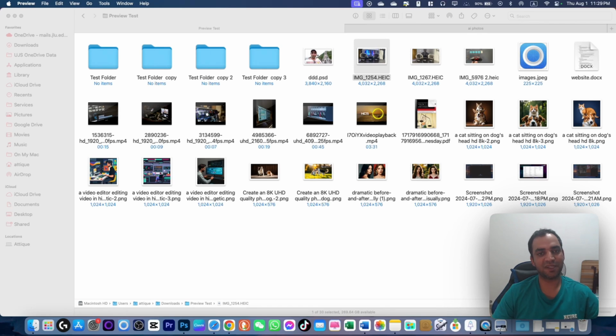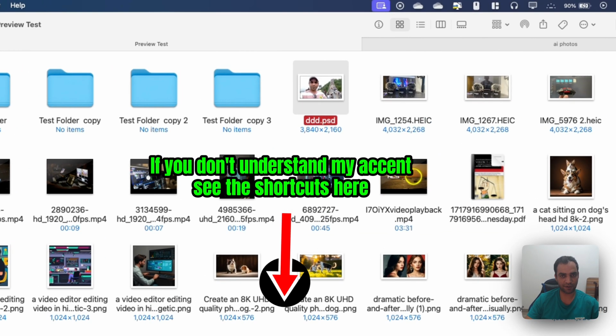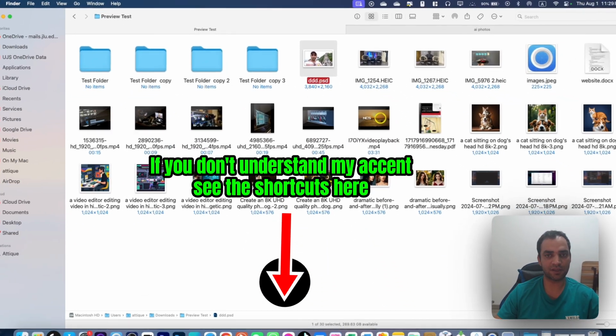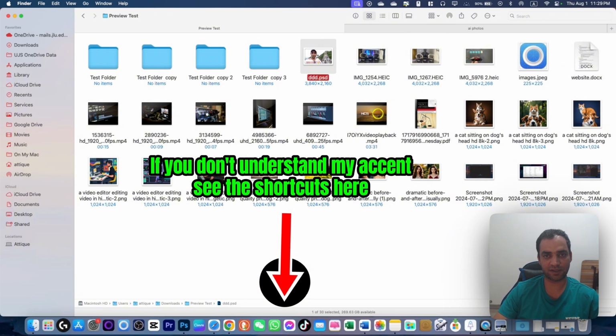In the past, I created a video on how you can preview a folder, an image, photo, or a file on your MacBook with the help of arrow keys. There are still so many questions, so I will answer all those questions in this video.